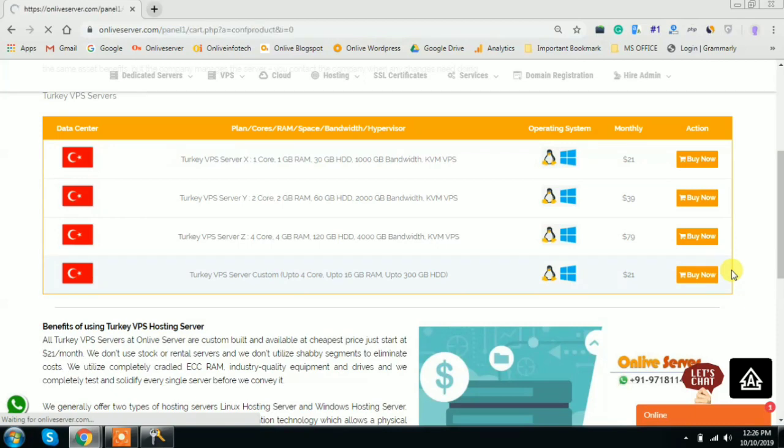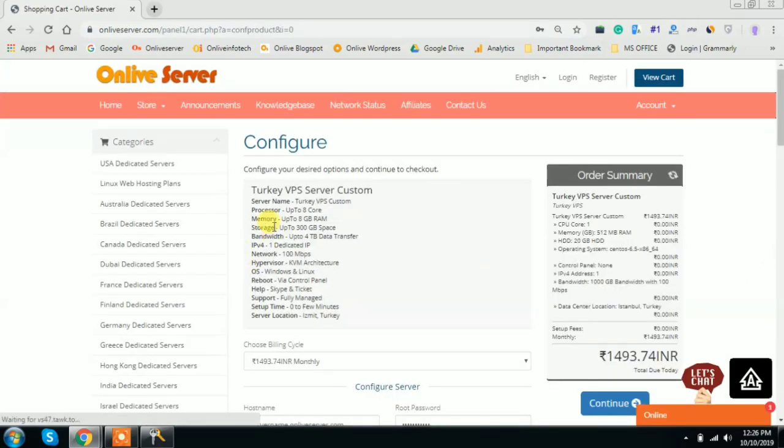Whenever you click on the buy now button, the configure page will be displayed. This page displays all the configuration of the plan, and what you are getting: up to 8 cores of processor, 8 GB of RAM, 1 dedicated IP, fully managed service, and helpline and customer support through Skype or ticket.